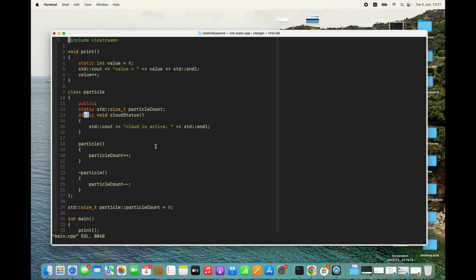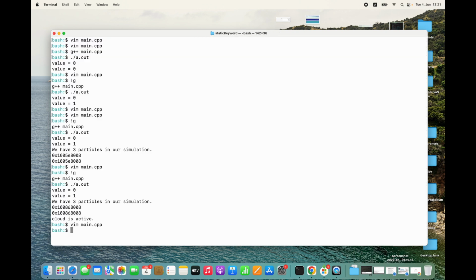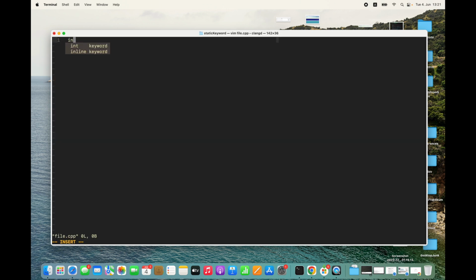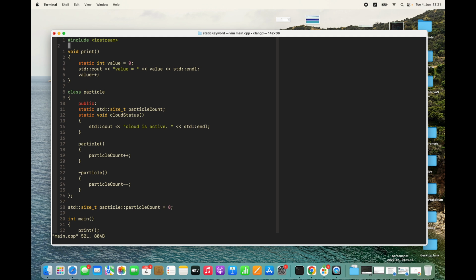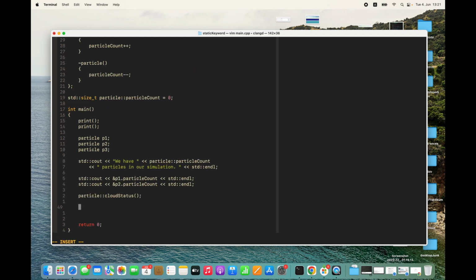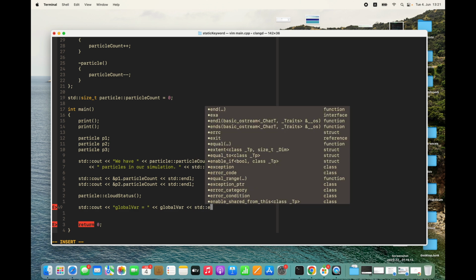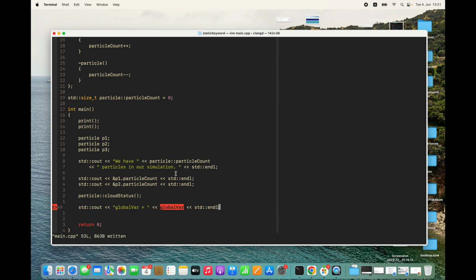What else can I do with static? I can also use the static keyword with a global variable. For example, I can make a file.cpp, and let's say in this file I have a global variable which has the value of 10. And I urgently need to use this variable in my main.cpp. So I need to say std cout, global var equals, global var, std endl. And right now Clang is complaining about global var not being defined.